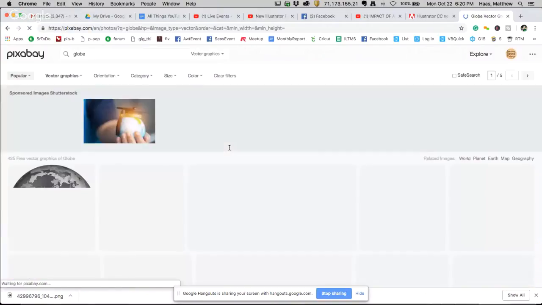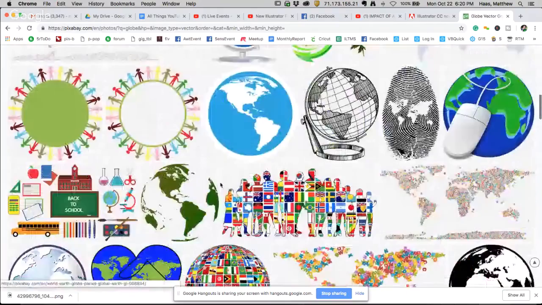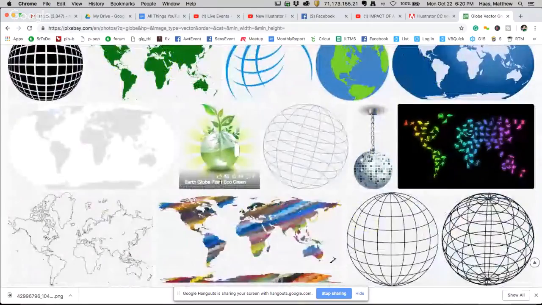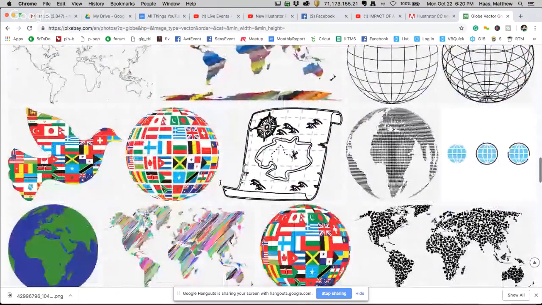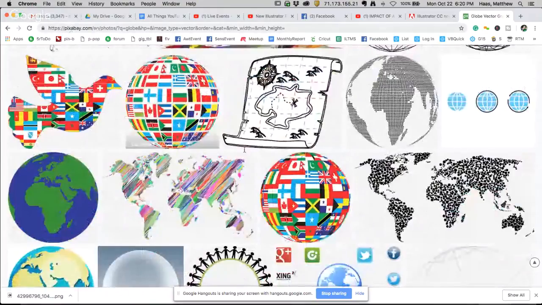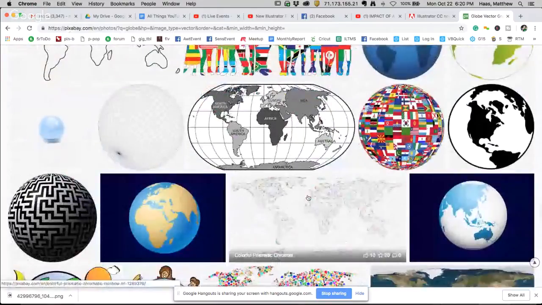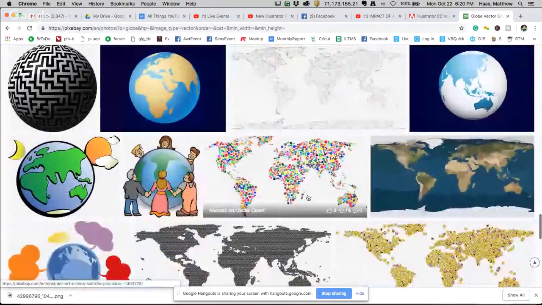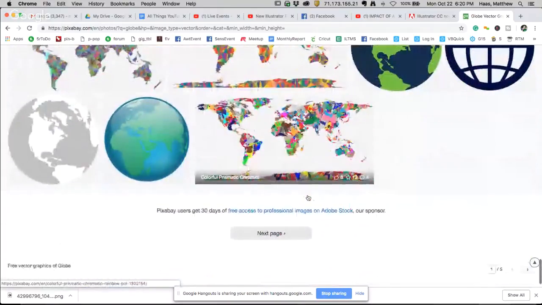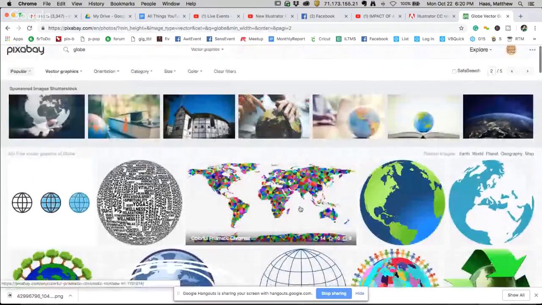Globe. These are all free to use, commercially free to use assets. Pixabay.com, not a sponsor. All right, so let's see here. Any good globe for logo sake?